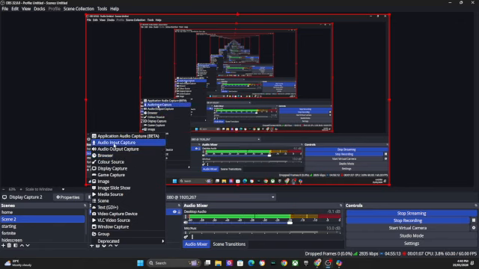So now you can head over to your sources, click that little plus button, and you can add an audio input capture if you'd like. Mic will let you bring in your microphone or any other audio source right into OBS.